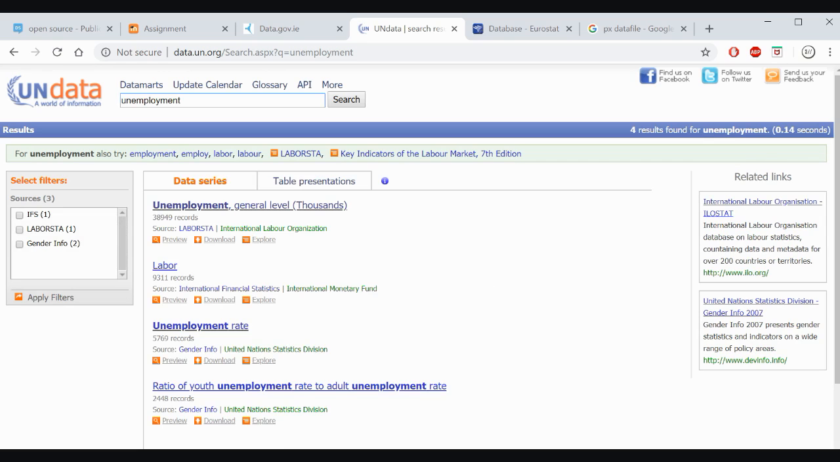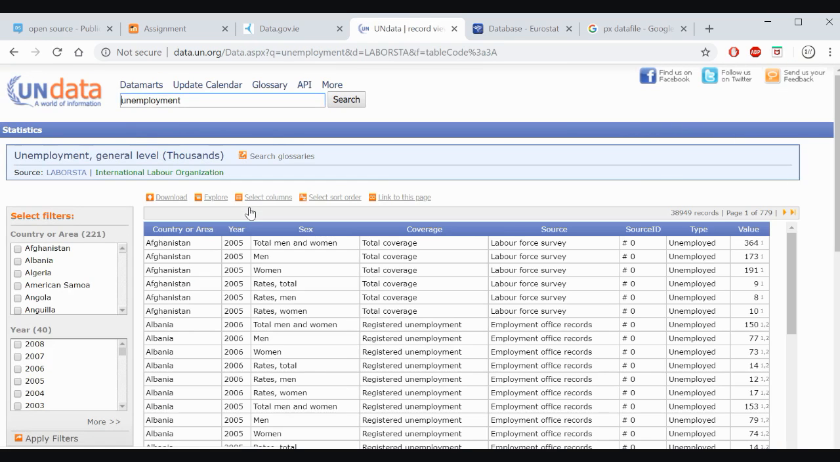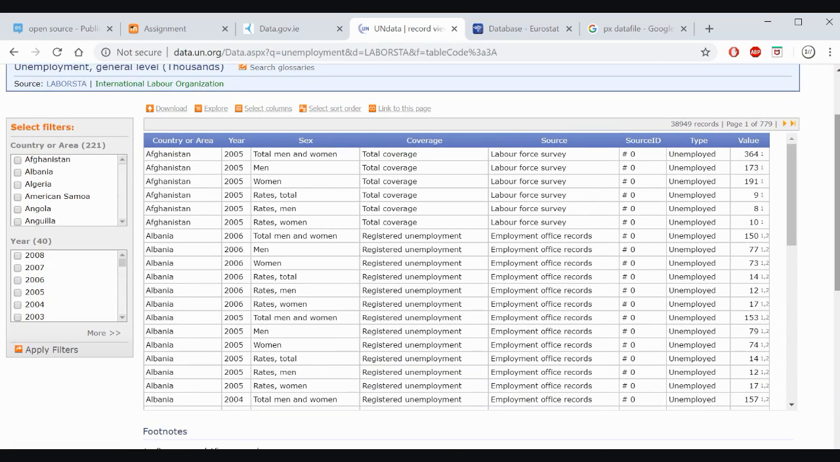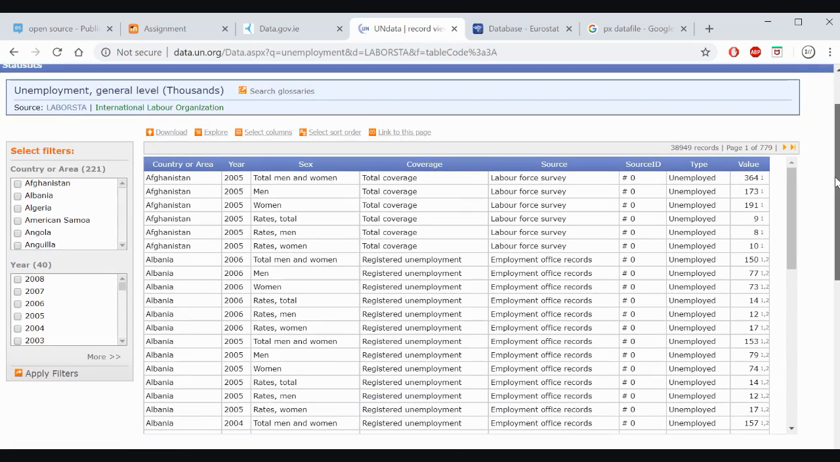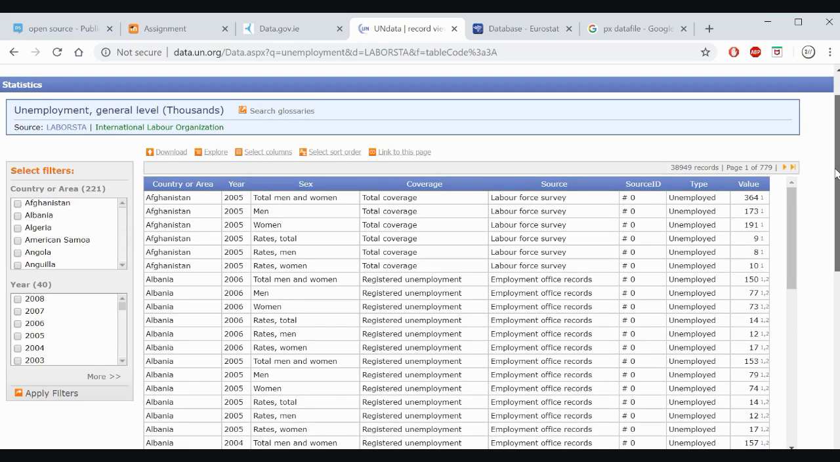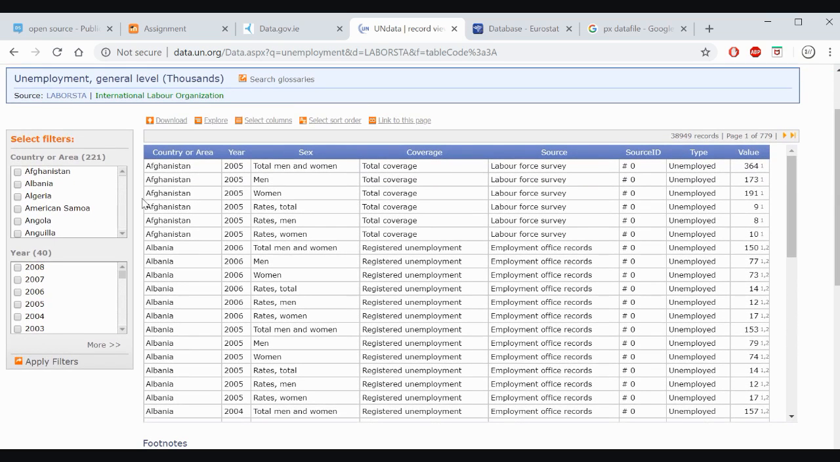So we can see various records here in Datasets. You can see there are 38,949 records here in the unemployment data, and all of a sudden it brings up various statistics for the unemployment rates and registered unemployed across various countries. Let's say we were only interested in finding out those rates for Ireland.